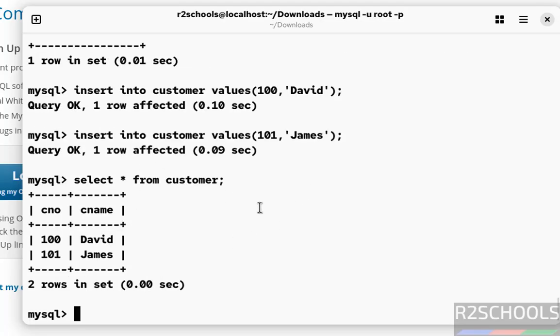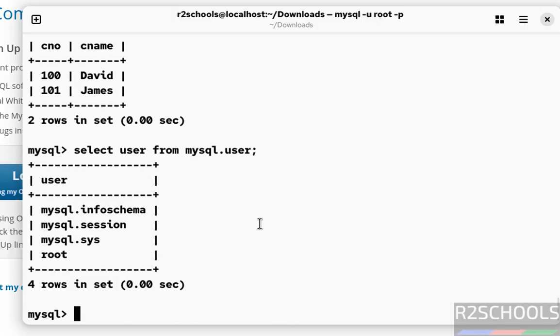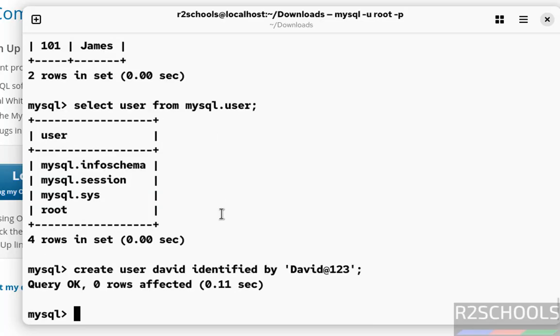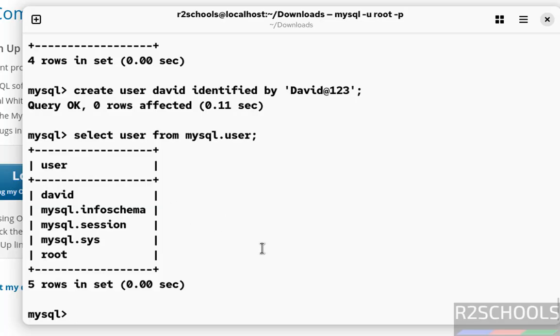Okay. Now we'll create user, but before that, verify the list of users that come with MySQL installation. Select user from mysql.user. See, these are the default users that come with MySQL installation. Now create user. Whatever is there in single or double quotes, it is the password. See, we have created user David. Now exit from the current session and connect to MySQL server with this new user.